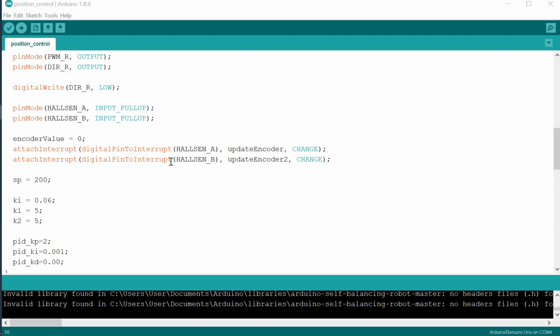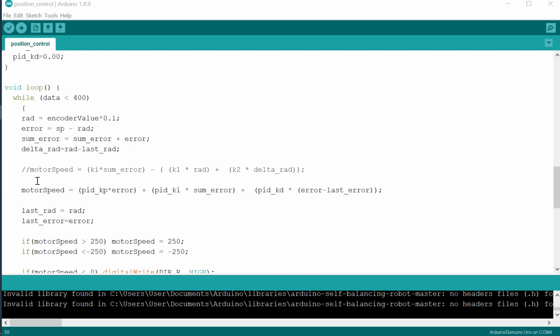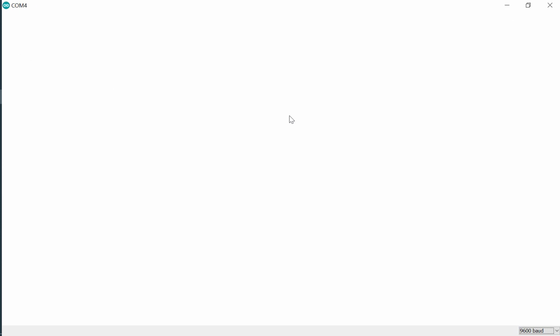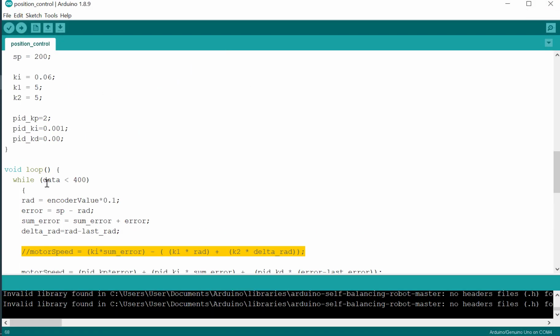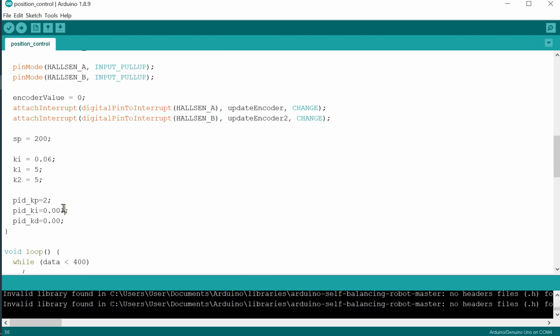In this video, I will show you the angular position control in DC motor using the PID controller and also using the integral state feedback here. Okay, we will see the response from the PID controller. So you can see this is the response from the PID controller. Perhaps we can change the parameter.